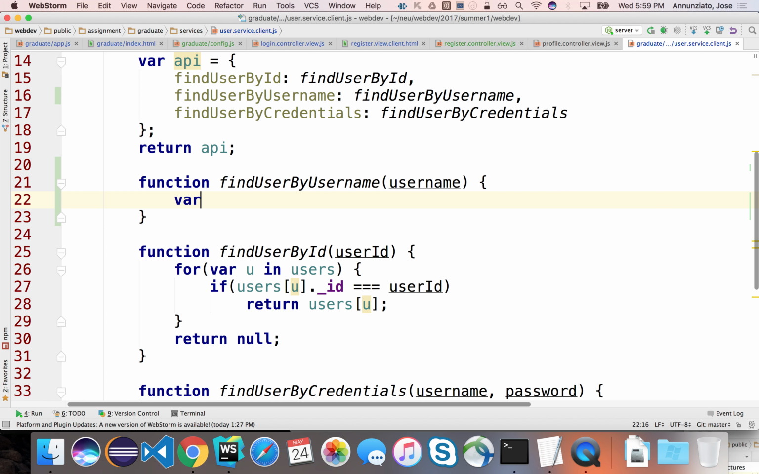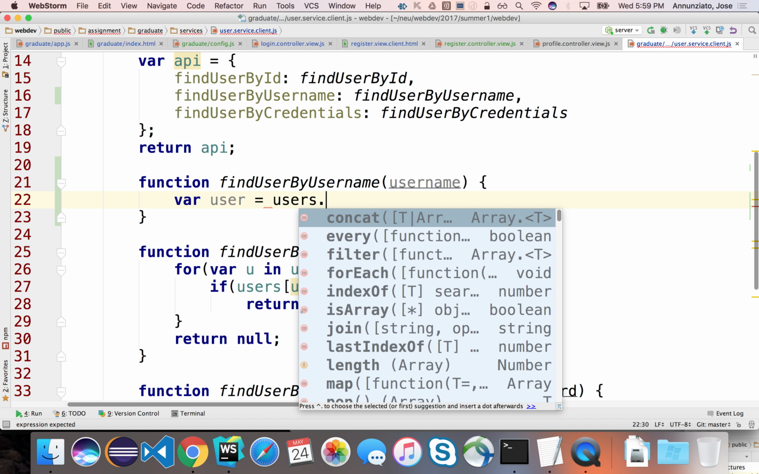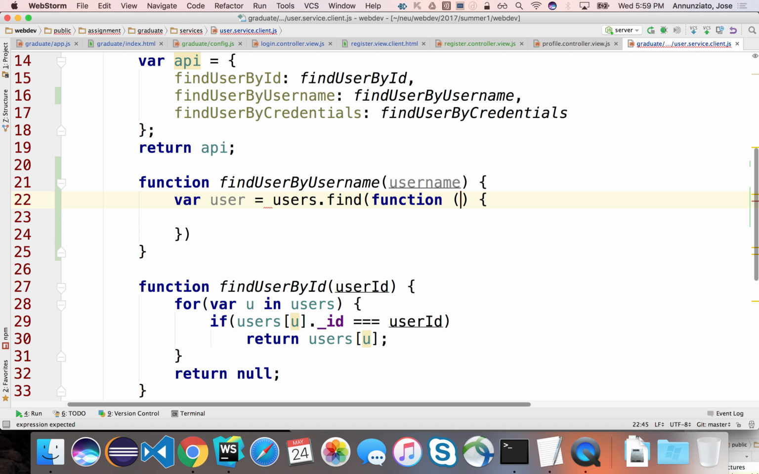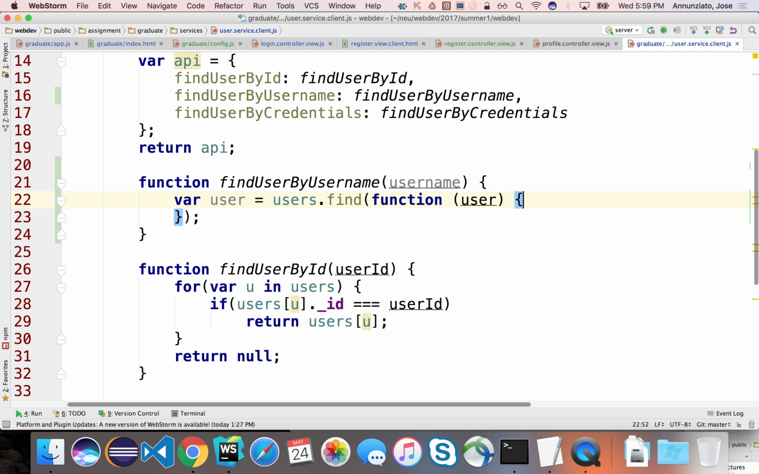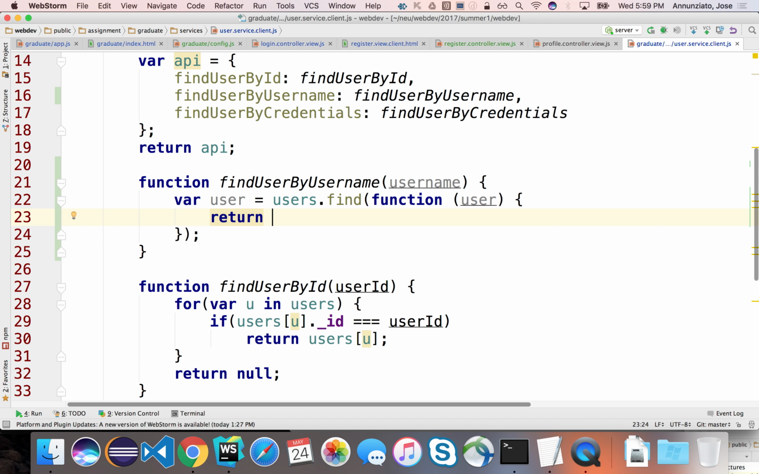We can retrieve the user from iterating over the users, find it to see which one matches. Right, so we're going to return user dot username is equal to the username. So this will return the instance in the array of which one is the user.